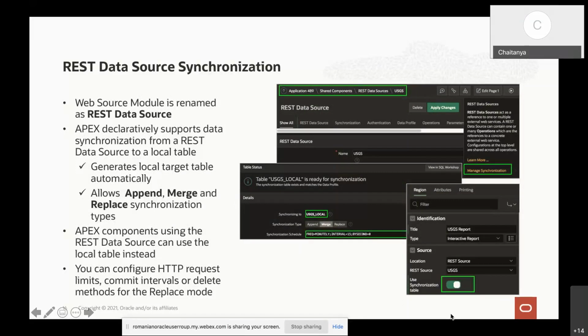So basically, instead of using a REST service directly, you can have the data synchronized to your local table, and your Apex component, something like an interactive report, can use the local table instead. You can have append, merge, and replace synchronization types for your REST data. You can also configure HTTP request limits, commit intervals, delete methods, replace modes, or whatever.